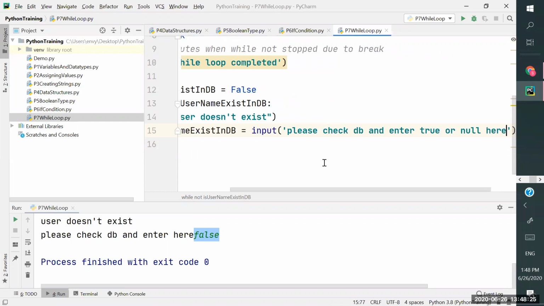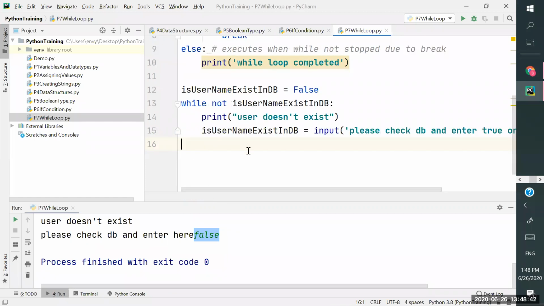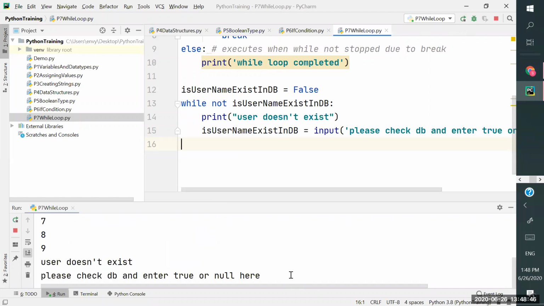Okay, now let's see what this is going to give me. So if I enter null, that means without giving any data, press enter, that becomes false, right? And true means that becomes true, right? That's what is going to happen. So now I'm executing it. User doesn't exist. Please check DB and enter true or null here. So I've checked DB, and then I'm saying, no, user does not exist.